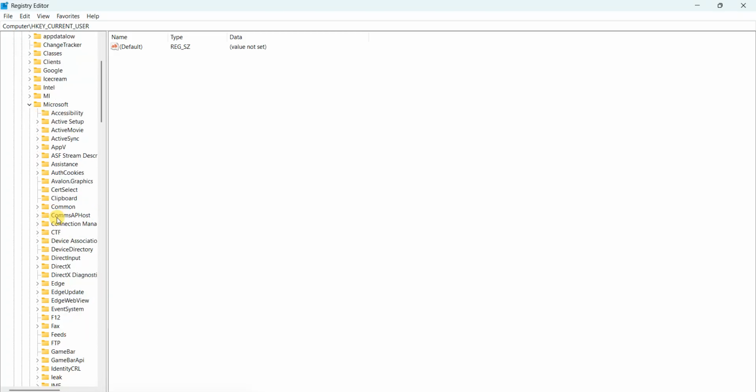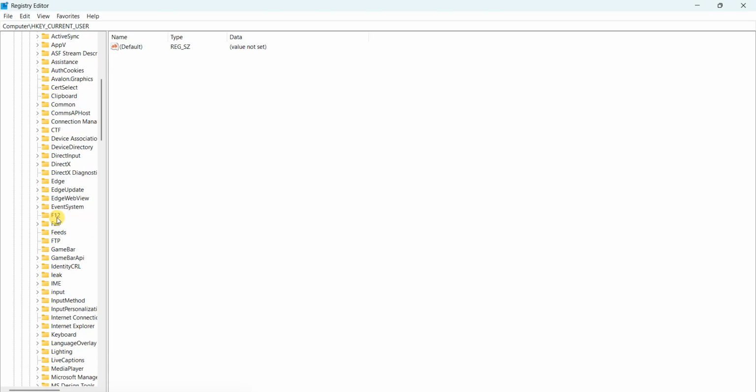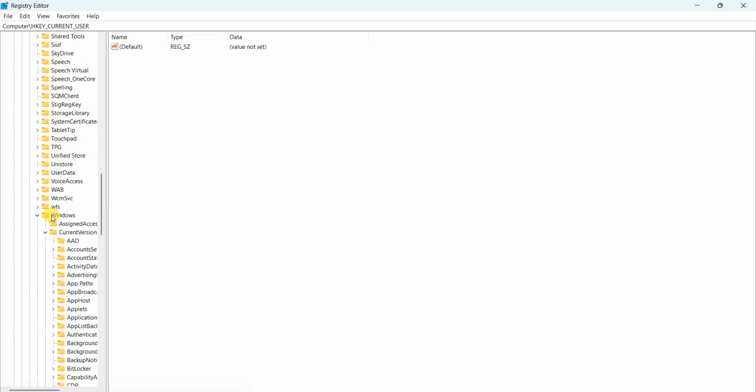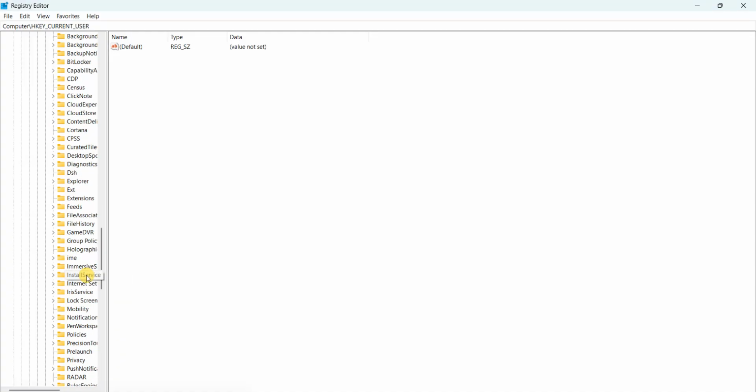Now you have to scroll down a bit. After choosing Microsoft, you have to choose the Windows folder. As you can see here, in the Windows folder, you have to select CurrentVersion. Then in the CurrentVersion folder, you have to open Explorer. Scroll down a bit, you will see Explorer. Click on it.